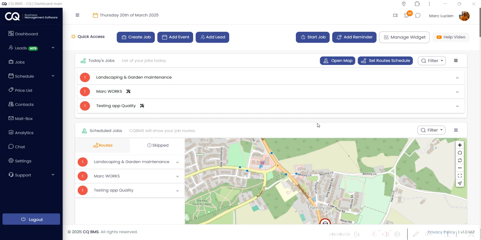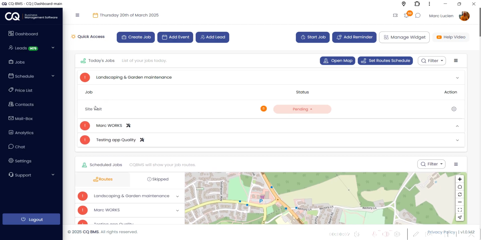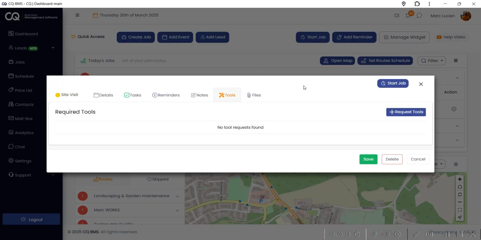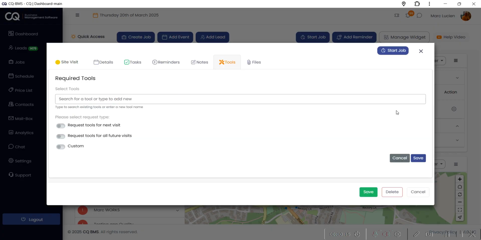So, tool scheduling. When guys come on jobs, they come into a job, they've got their job card, and they know that next time they come, or another time that they come, they're going to need a specific tool. So when they come in, they can come in here and request a tool. We'll either search from the database or you can just add in a specific tool, and then you can request this for the next visit.